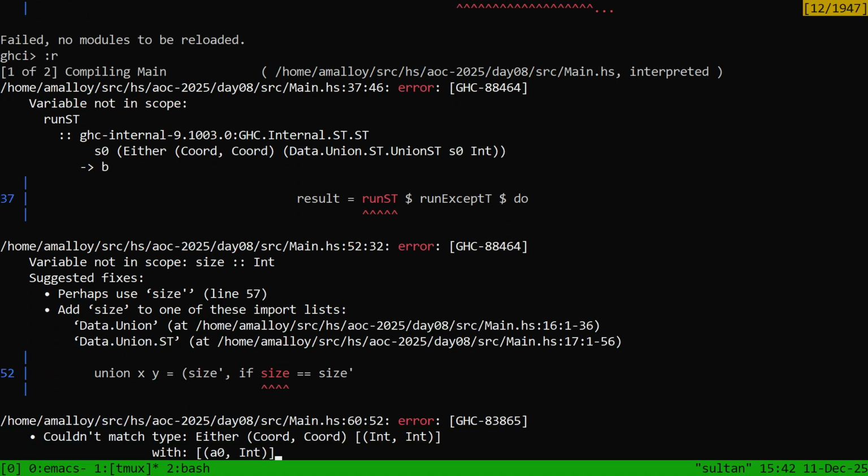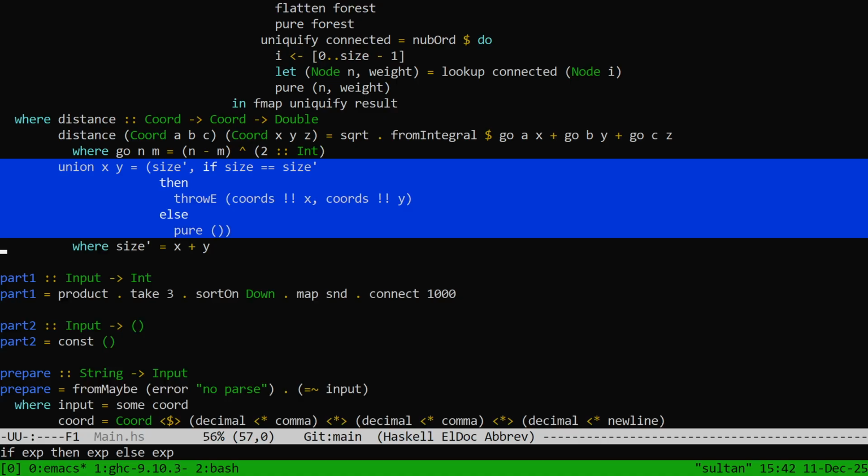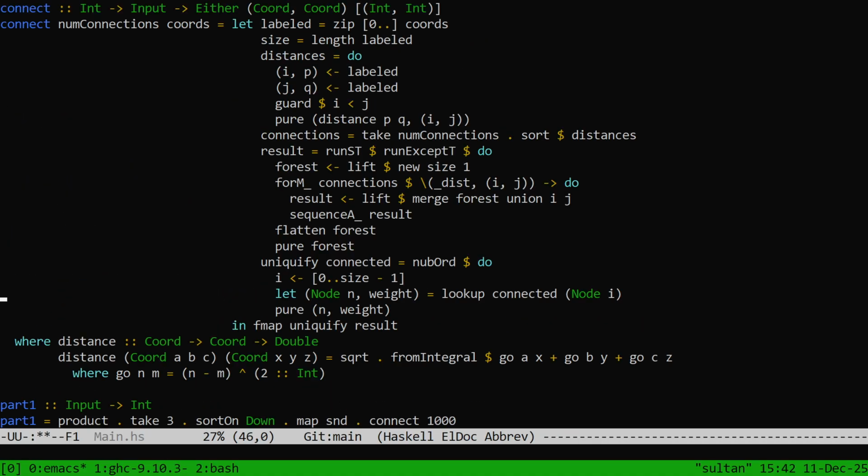Yeah, I don't have run st. What do you mean size isn't in scope? Oh, because I moved it to a where clause. I moved this union function to a where clause. So it kind of has to be in the let if it's going to make use of other stuff from earlier in the let, huh? That's true.